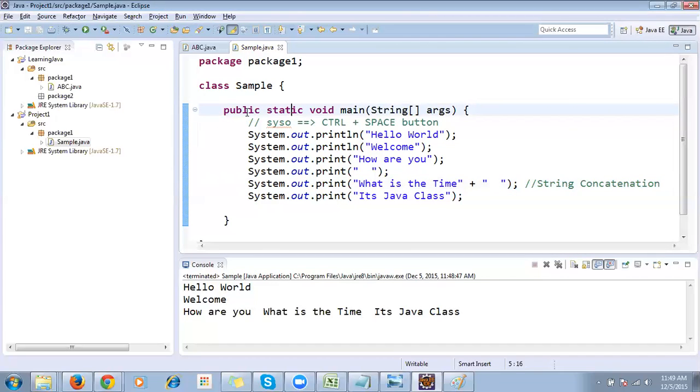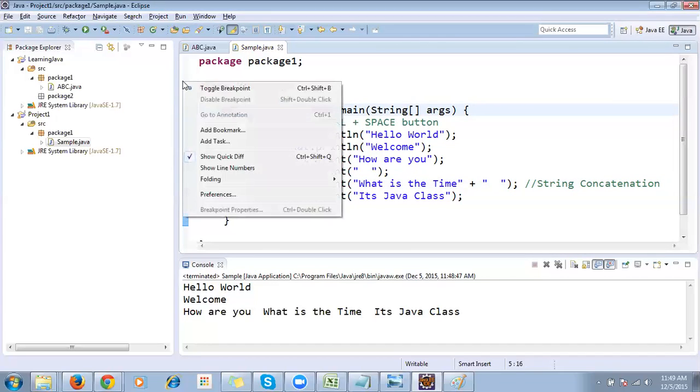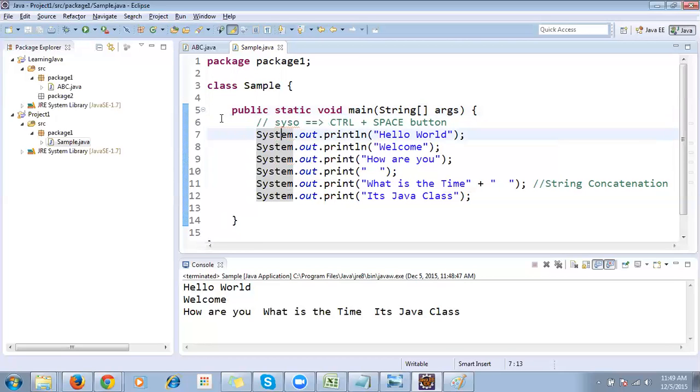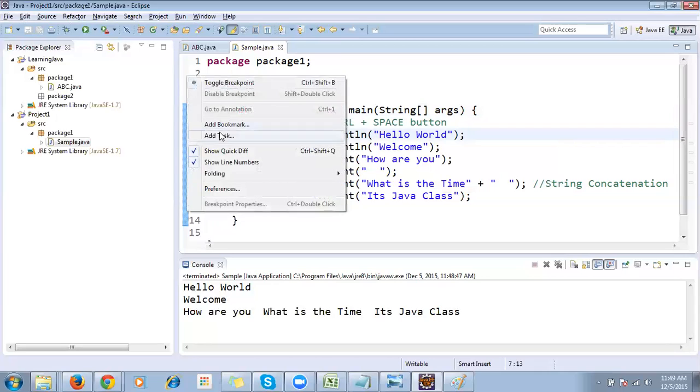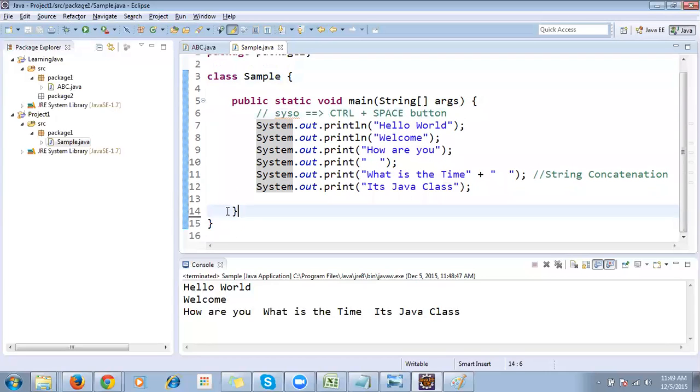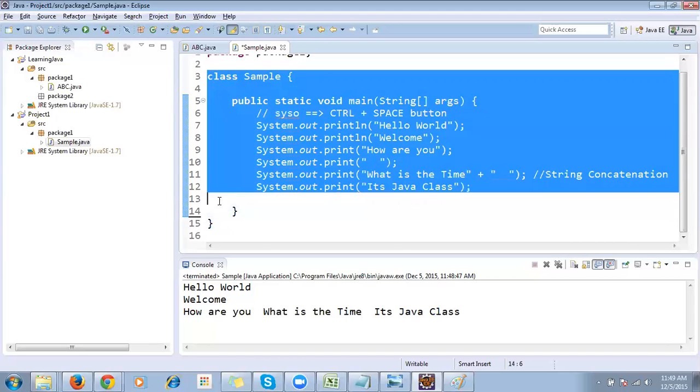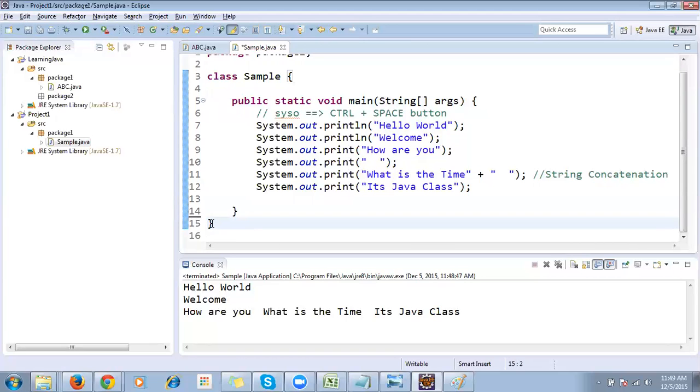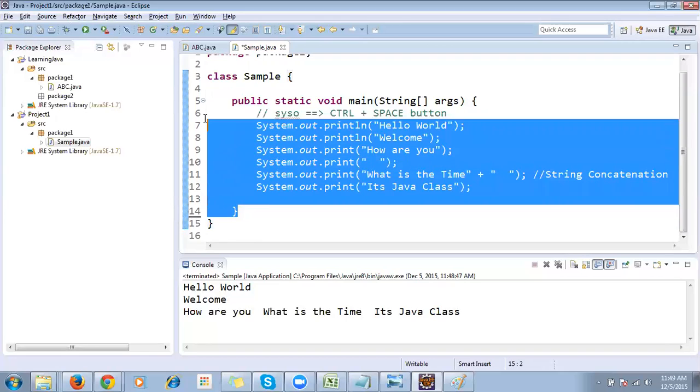Correct. The thing is, I want to execute. Opens to close. Correct. Okay, show line numbers. So to show the line numbers, right click here, show line numbers. That's it. The thing is, this is my class. Okay, the class. This is my class. Then after that, this is my main function.